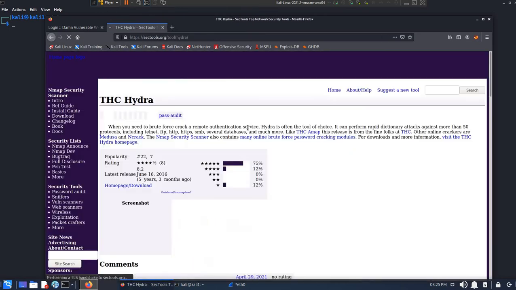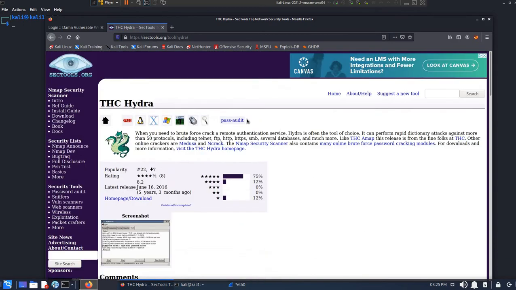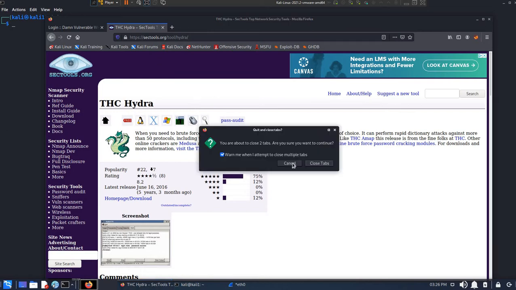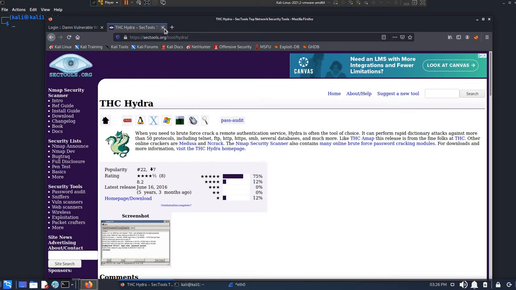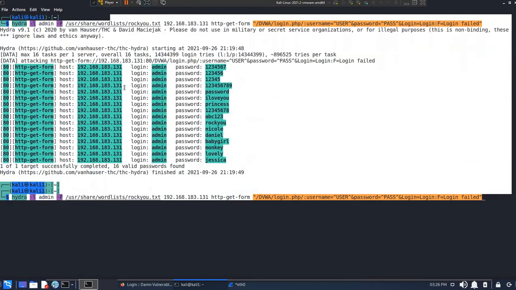Since Hydra is pre-installed on Kali, I'll need to download it, but you can just go to this website and download it. And after you successfully download it, the command for Hydra is like this.